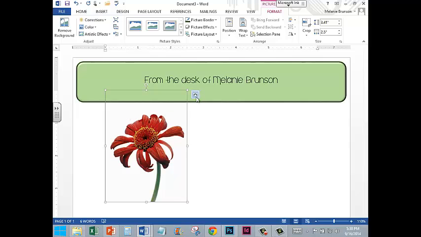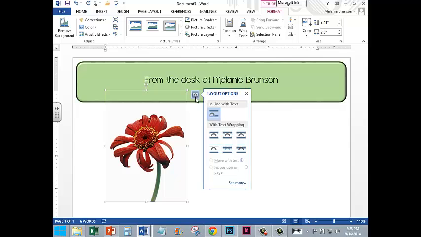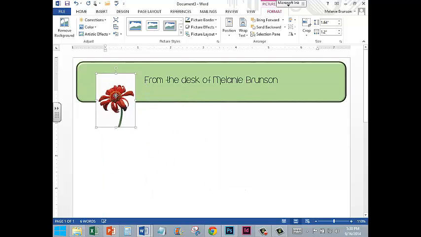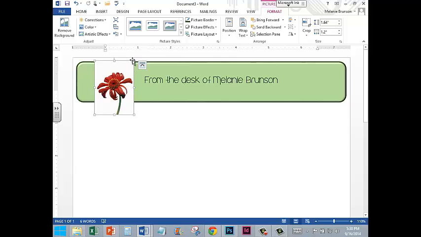You can use this little pop-up tool here that comes up, or you can come up to your ribbon. For this assignment, you want to choose text wrap in front of text because we're actually going to be pulling this graphic up and putting it on top of your shape. I'm just going to size that down a little bit. I don't really like the way that looks because it has a white background and it just doesn't look good.